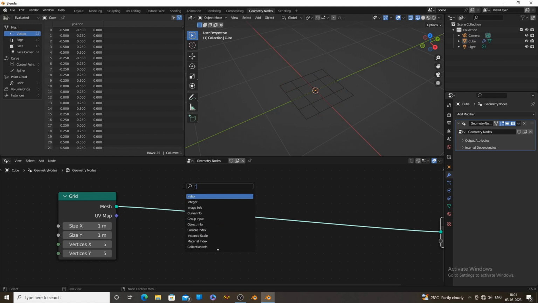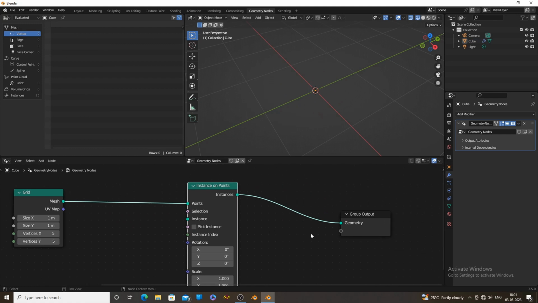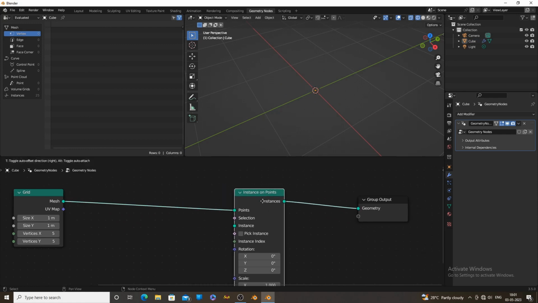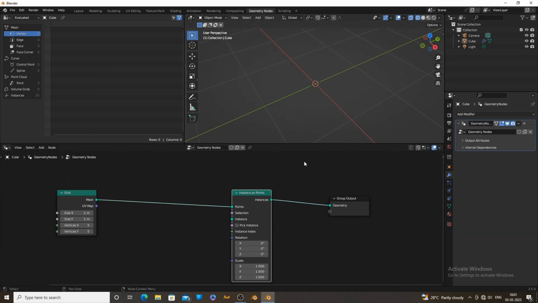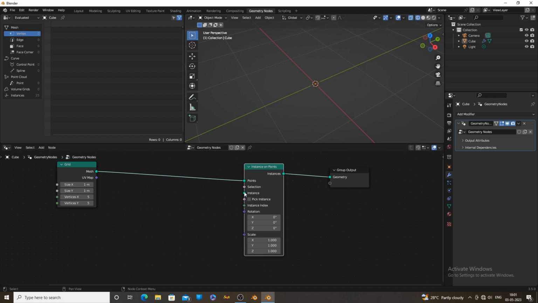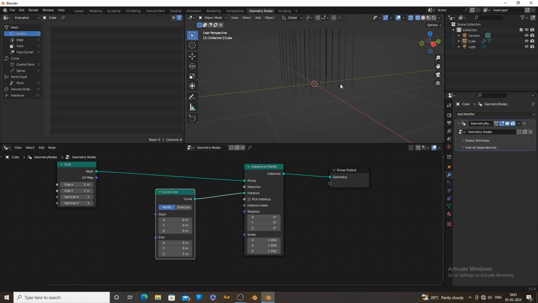Now add an instance on points node. We are building the basics first, then we can build on it. Add a curve line node as the instance. Curve line only has 2 points in it, start point and end point. You can add more points to the line using a resample curve node.